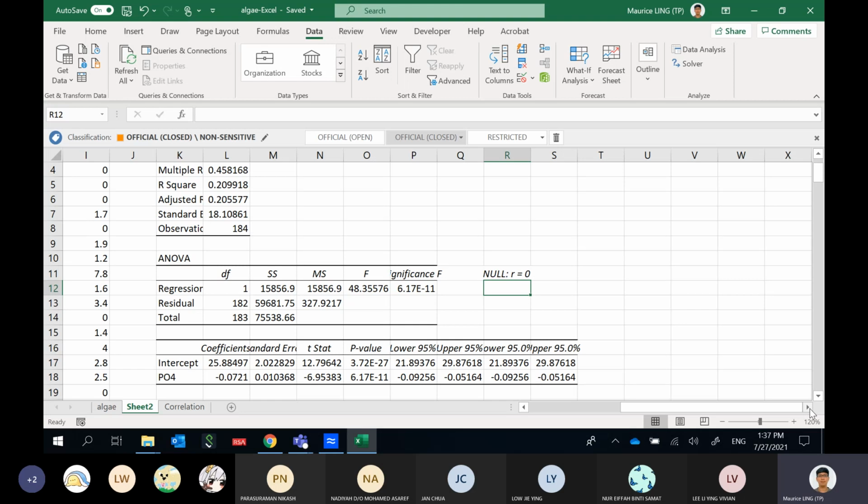So far so good? Confusing enough? Okay. Again, I'll see how much I can accomplish today because it's a lot of things for you to remember. So where am I now? I've done correlation. Now we are in regression already. Okay. Then after that, look at this third table.